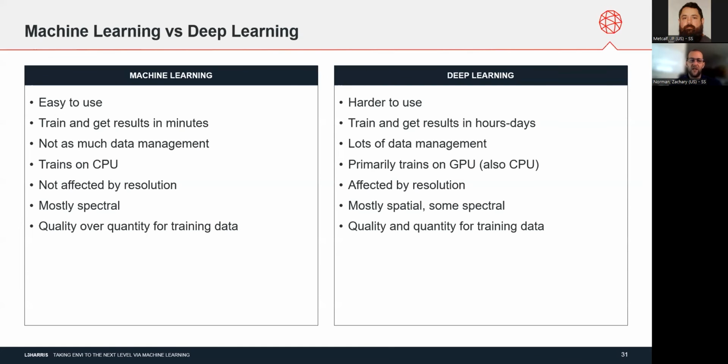Additionally, for machine learning, we're actually training on the CPU. Just another reminder, we're not using the GPU like deep learning does. For ENVI deep learning, as a reminder, we only use the GPU for training, and for machine learning in ENVI, we only use the CPU.